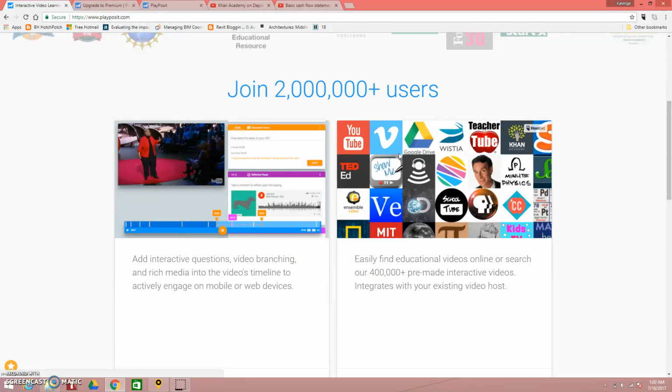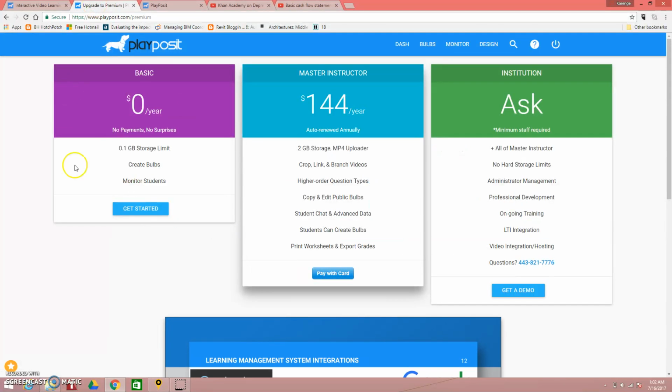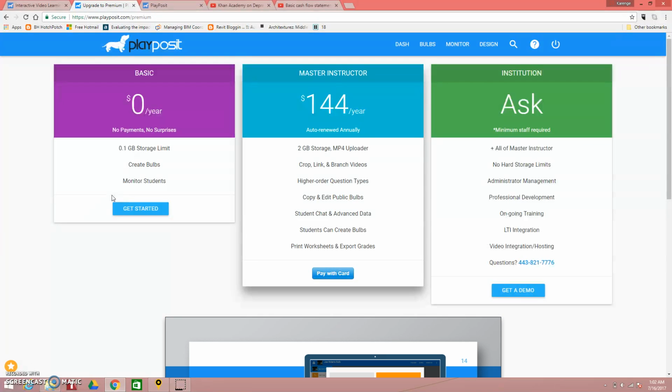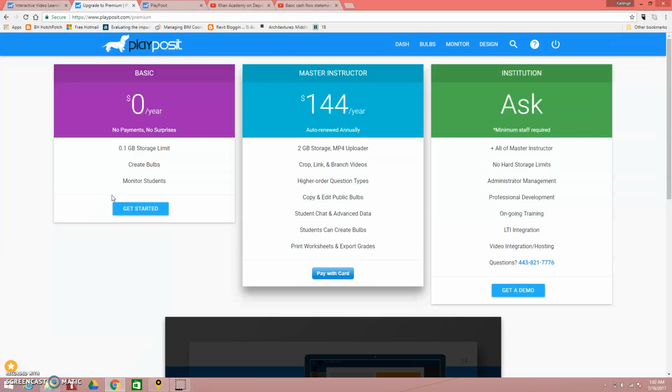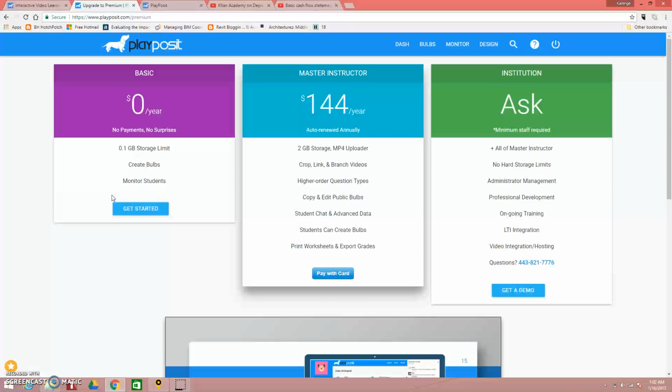It has 2 million users currently, and it has been awarded the best open educational resource. The basic features are free, but if one wants to get things like a student chat or to be able to export grades, then they need to pay 144 per year, and institutions can get much more, and of course for a higher amount of money.